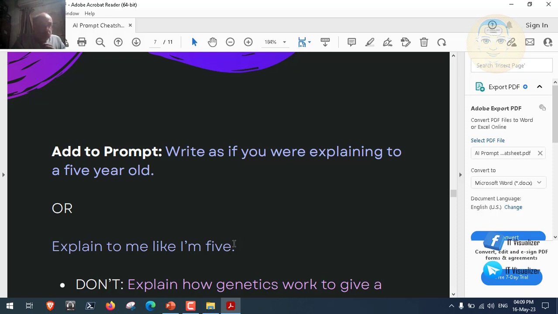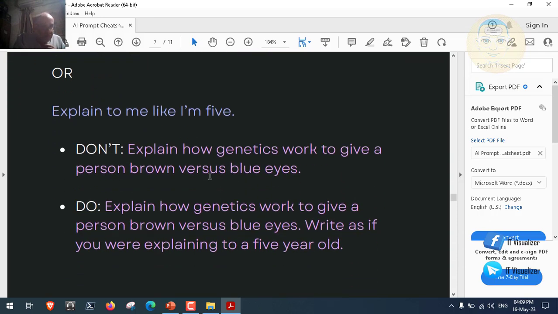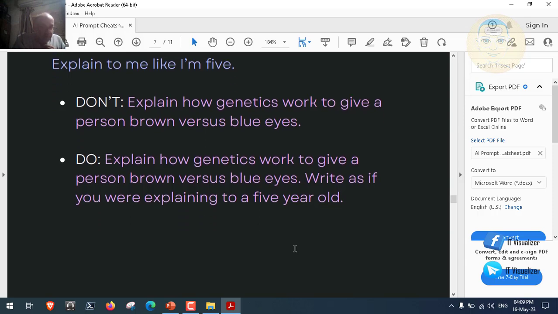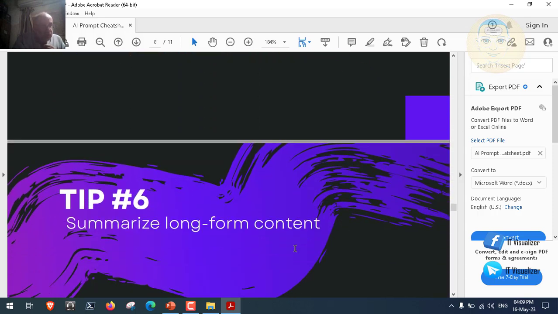You can tell the AI to do something like this, and it is very, very useful. You will get huge, fantastic results using analogies. Okay, so you can tell him to explain to a five-year-old, or tell him, give me an analogy to explain a certain topic. So here, for example, explain how genetics works to give a person brown versus blue eyes. He will talk in scientific terms. If you tell him to explain to a five-year-old, then he will give you a simpler output. Okay, so this is tip number five.